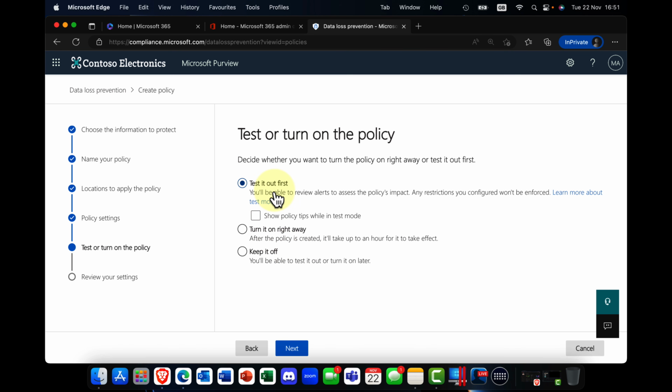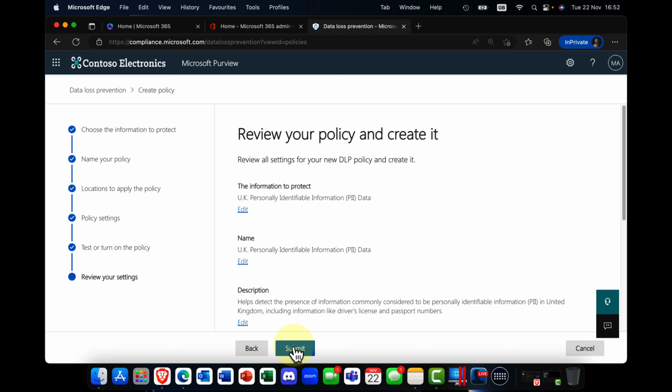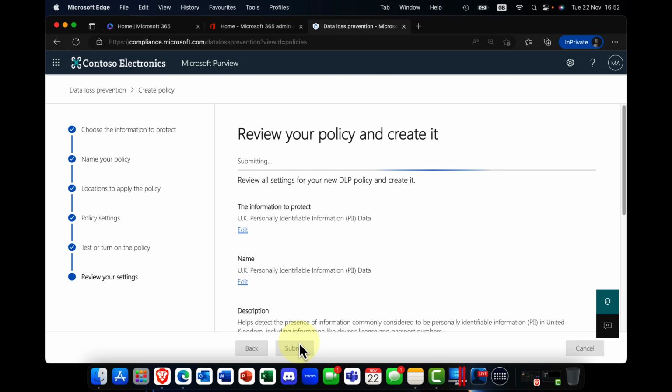And do you want to test it? Do you want to turn it on or keep it off? It's probably a good idea to test the policy first, all right? Because if you made any mistakes or you've made it too harsh, it might be unpopular. So it's a good idea just to test it out first. So I've gone ahead, I've created my policy, and I'm now going to go ahead and submit that.